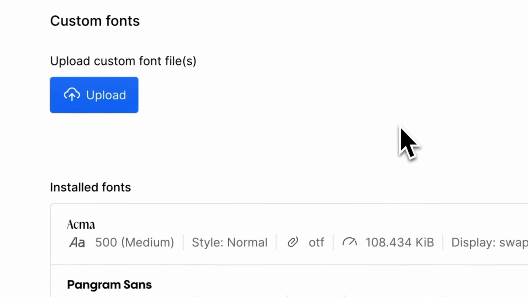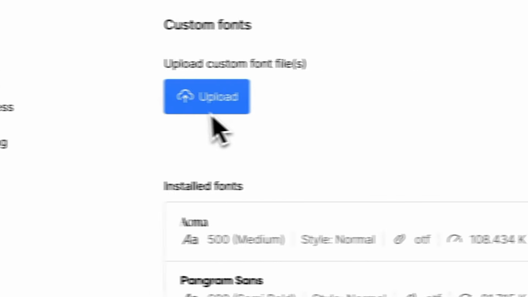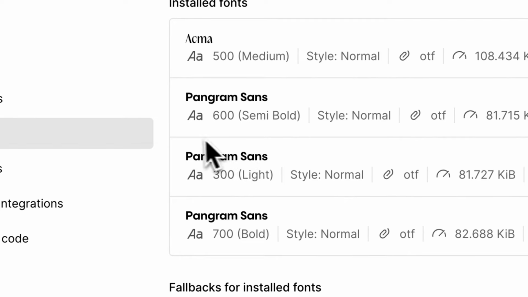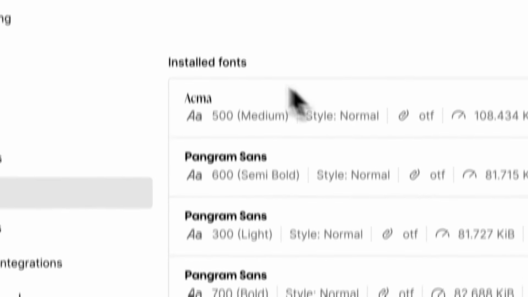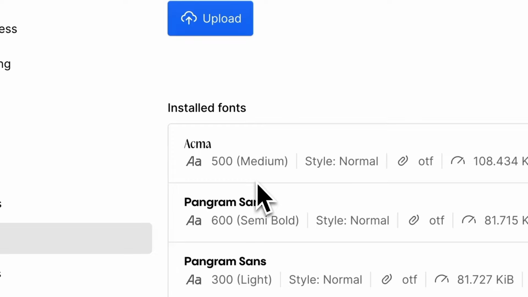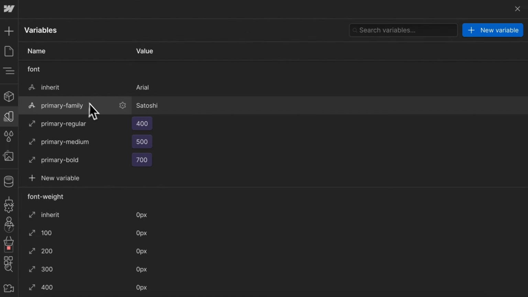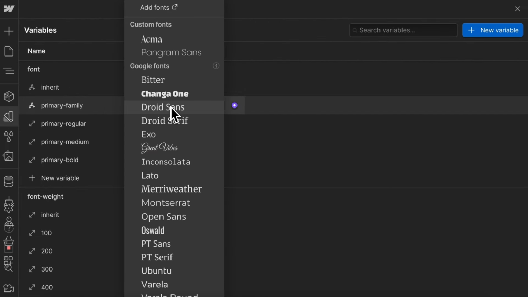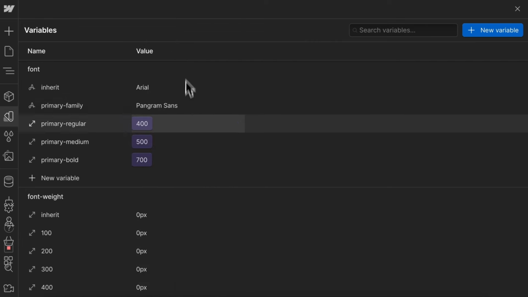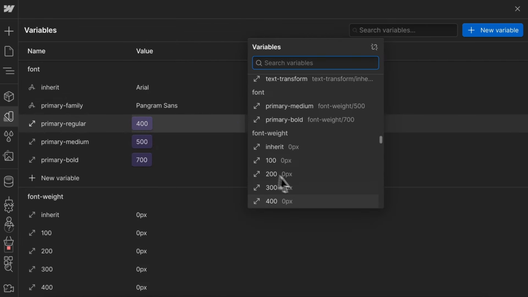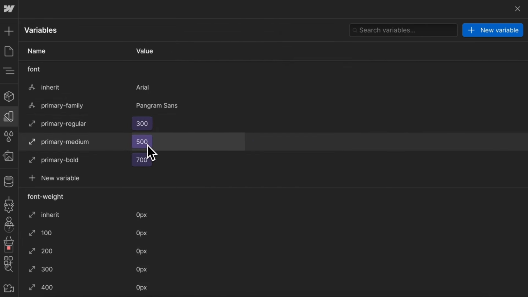we could have. When setting up fonts, we'll first upload our fonts to Webflow. Here our body font has a 300, 600, and 700 weight, and our heading font has a 500 weight. So in our font folder, we can set our primary family. This is the family we're using on the body. And let's set the weights we'll be using for that. We have a 300, a 600, and a 700 weight in this case.